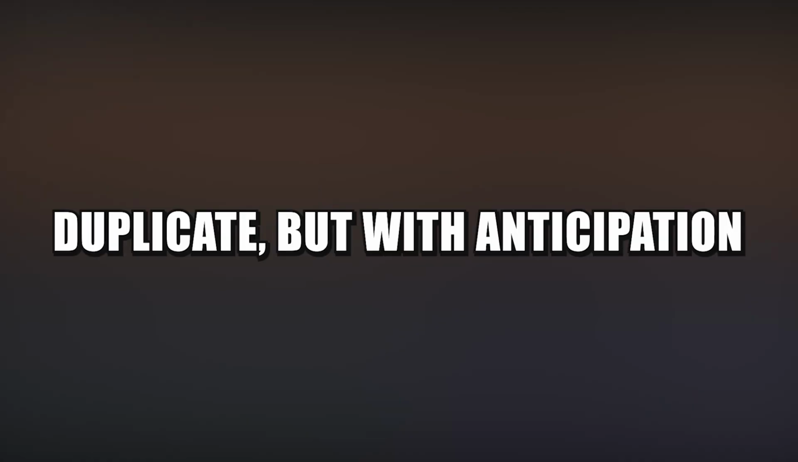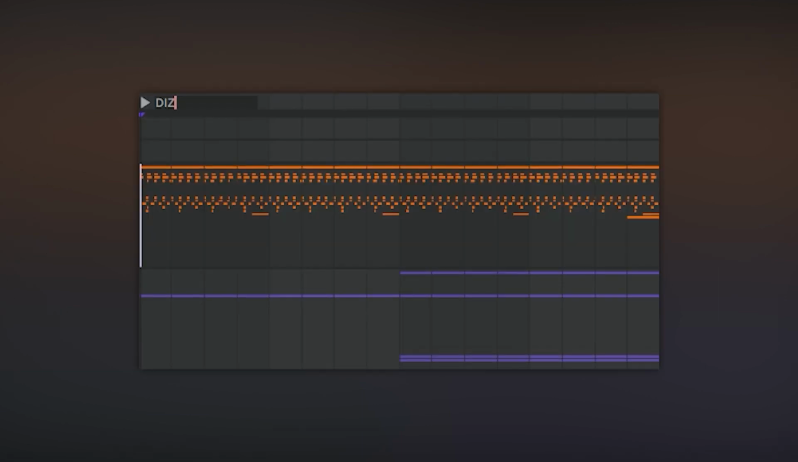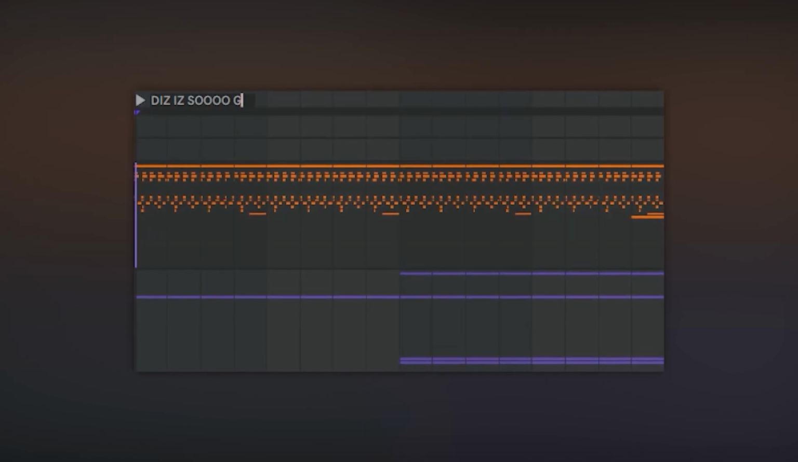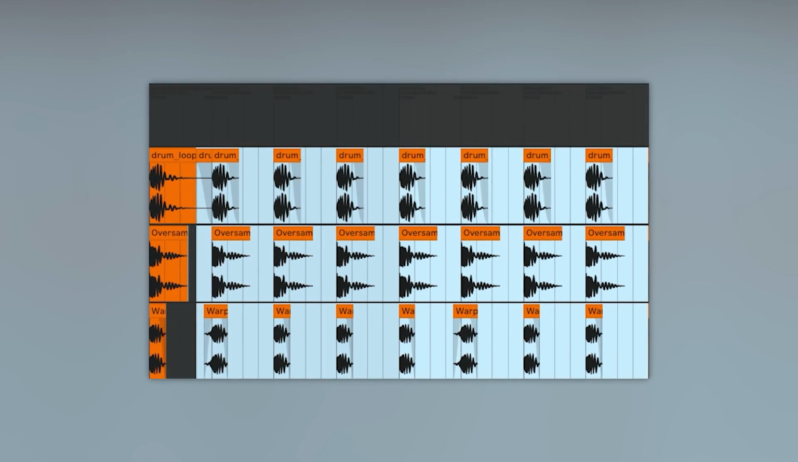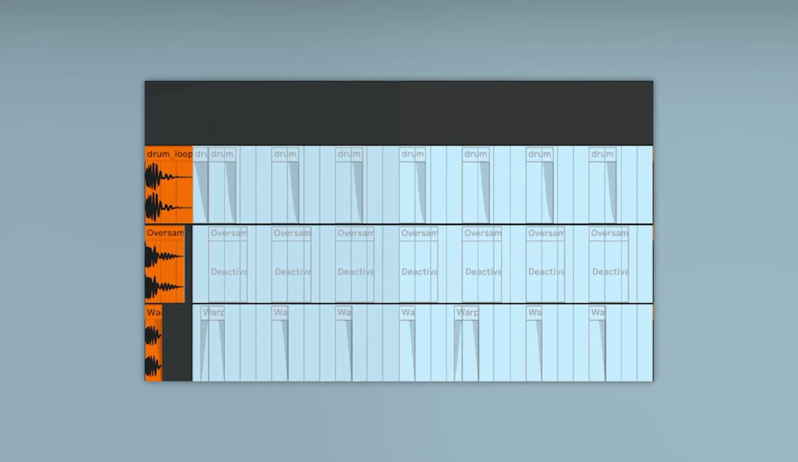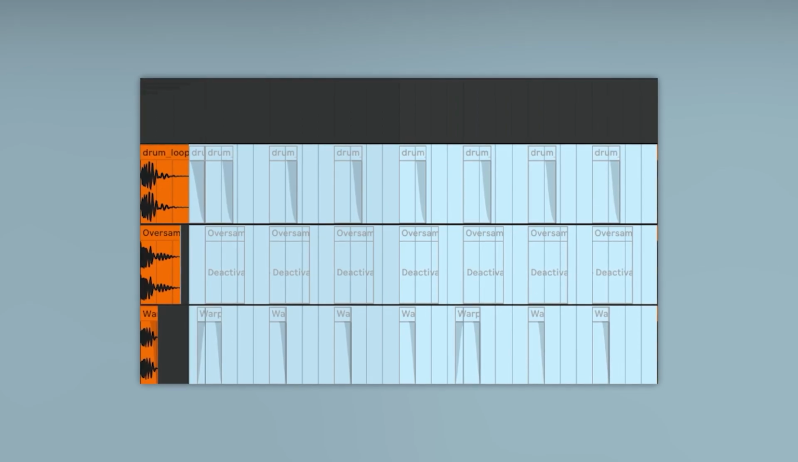Tip number 9. Duplicate but with anticipation. If you decided that your drop is so good that you want to repeat it later, give it at least a small twist by removing drum sounds. For example, leave the first kick and get rid of other drum sounds while keeping everything else playing normally.